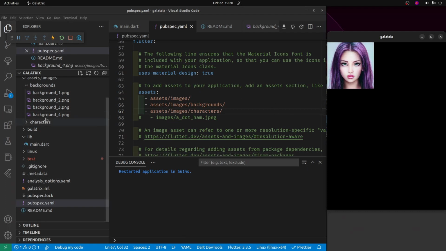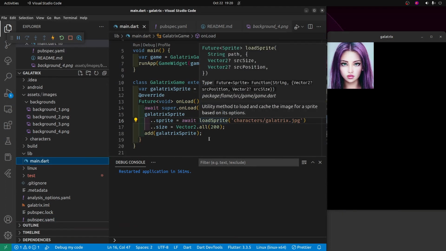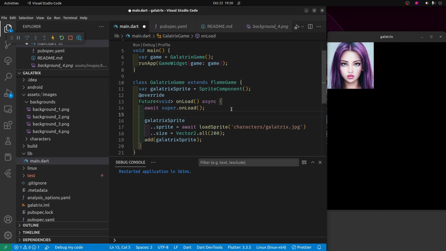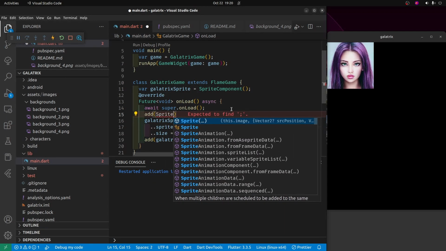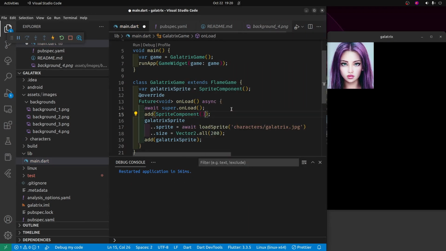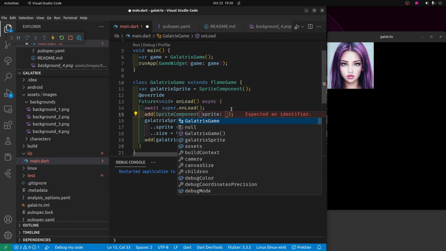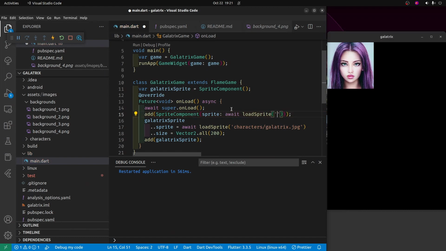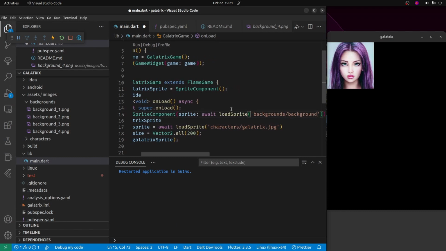It's still running, so let's drop in the background. So another way to add the background is, it's going to be in layers, so we need to add the background before we add Galatrix in. We don't actually need to create a variable for it. So there's a property sprite, and we will load the sprite. Load sprite is built in. And we have to specify the full path here, or at least the subpath, which is backgrounds and background1.png.